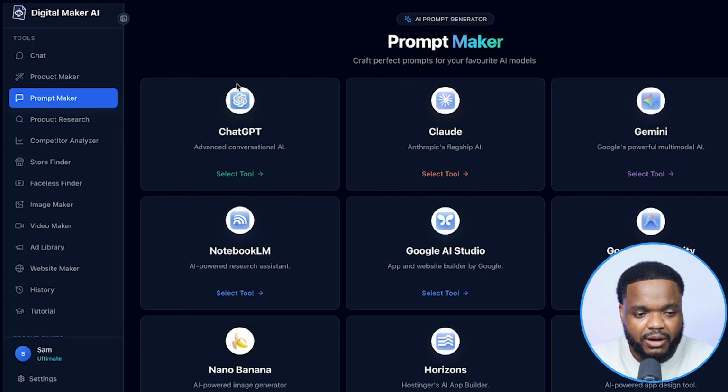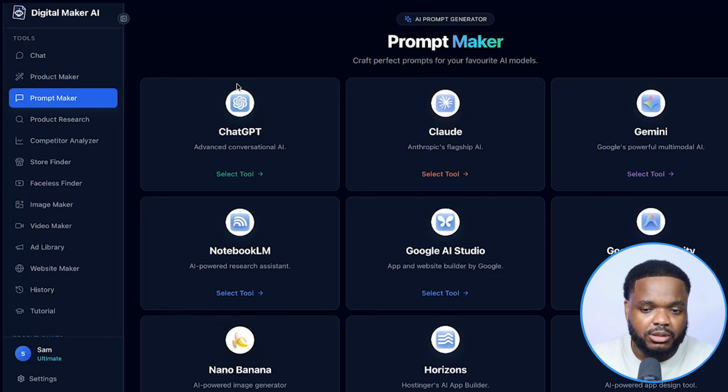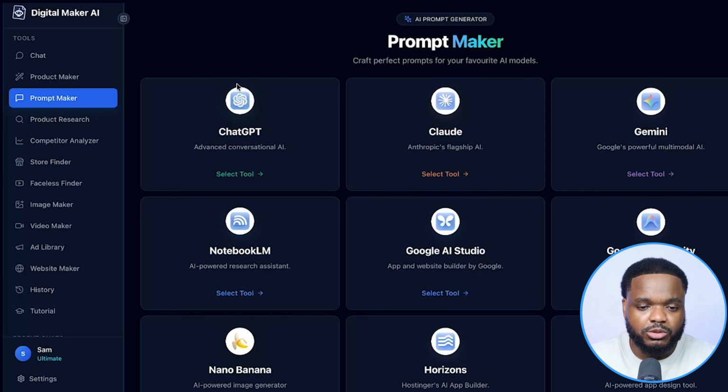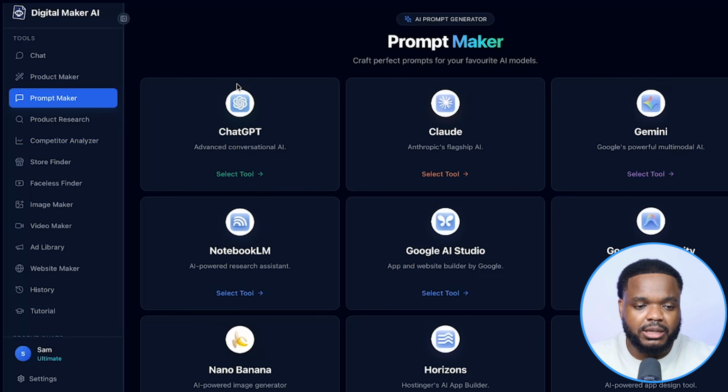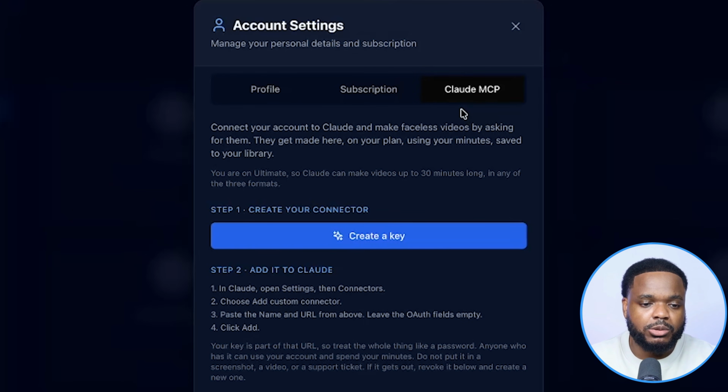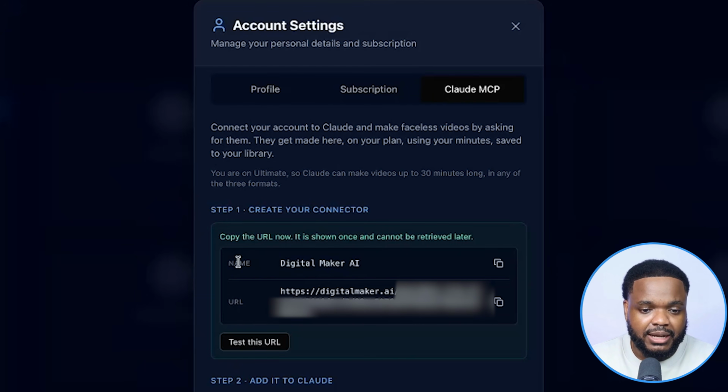But once you've upgraded your account, it's going to be from the settings section where you're going to get all the instructions, all the steps for you to connect your Digital Maker AI account directly to your Claude account. Just click into settings. From there, you're going to see the option for Claude MCP. Once over here, what you need to do is click on Create a Key. You should then see name and URL.